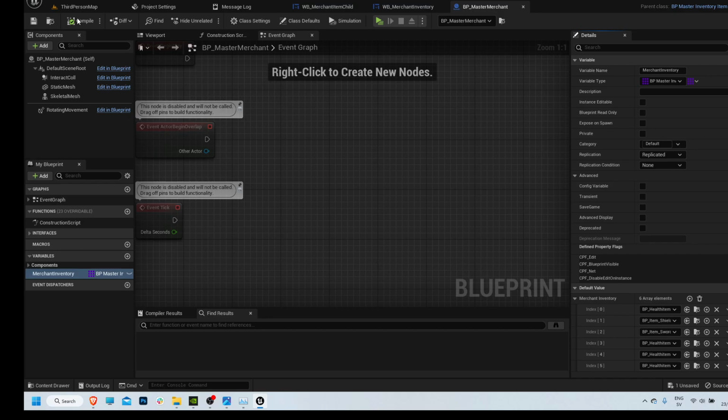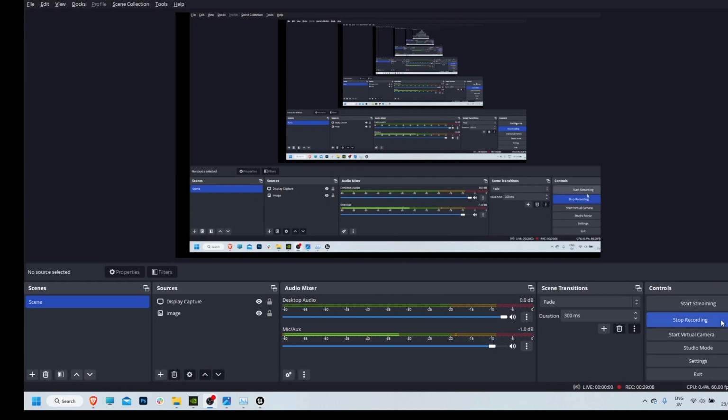What is happening? Why am I getting so many crashes? 5.2, please. Oh, this is not my day. Not my day. All right, I'm gonna pause again.